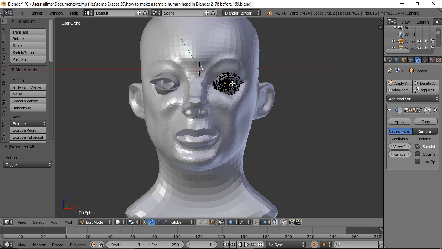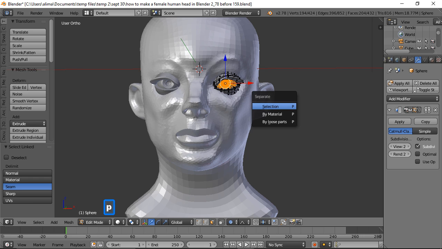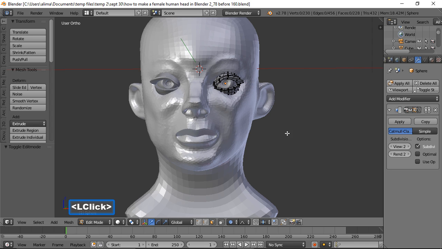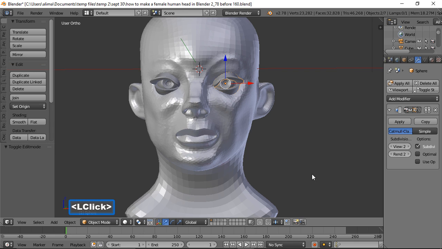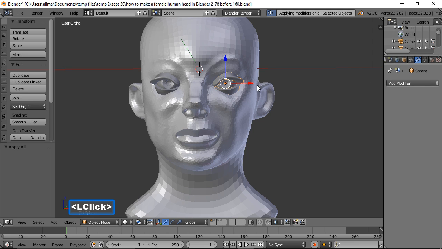I'm going to hover here and then press L, and then when we pressed L, we were able to select all of the geometry just like on the other side for the eyeball. So now I'm going to press P to bring up our separate menu. Then I'm going to choose selection. Okay, so what we're going to do now is click here, then click here to come back to object mode. Then we're going to click Apply All so that all of the modifiers are applied to the eye mesh that we currently have selected.